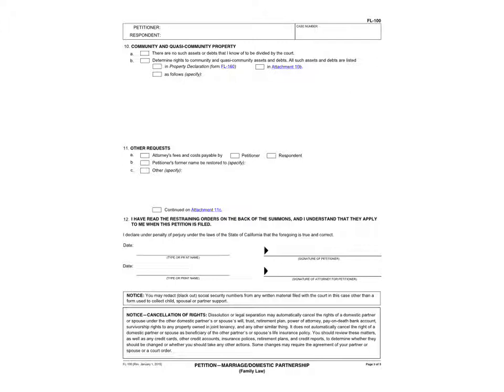The next section is going to be regarding separate property. Separate property you acquired before the marriage, after your separation, or by gift or inheritance are the things that you would list here. Check A if there's no separate property. Check B if there is separate property and you want to attach a property declaration.